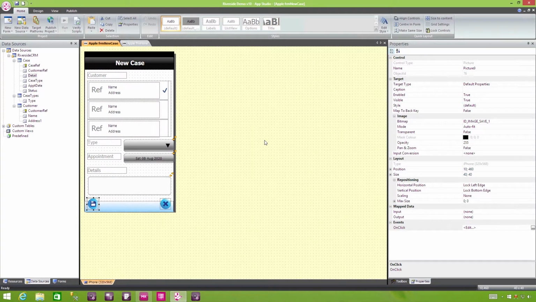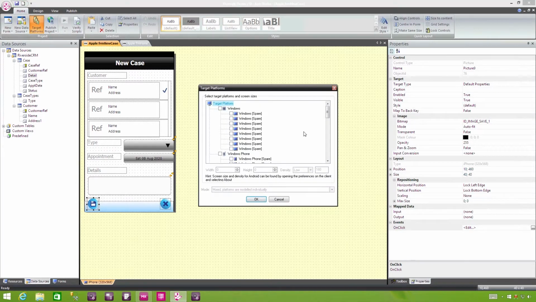So we want to deliver our application across multiple platforms. To do this, we will add our other target platforms to the application and then copy the form layouts across all platforms. So to do that, we're just going to add, let's go with a Windows platform. And let's say the resolution for this is 400 by 550.